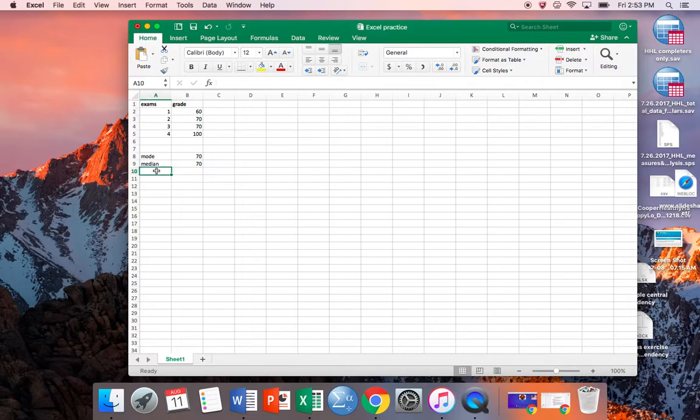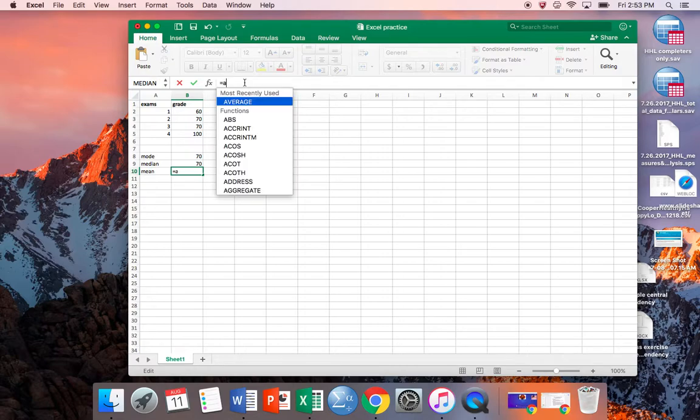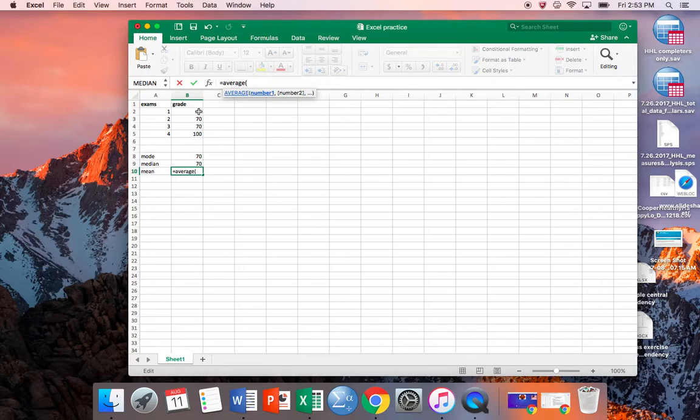Now I'm going to ask for the mean score. Now each of these is using a command that Excel recognizes. And so Excel recognizes the word average instead of the word mean. So we're going to use the word average. And then again, I'm going to grab all the numbers that I want and then close that parentheses. And it's telling me that my average score, my mean score on the exams is 75.